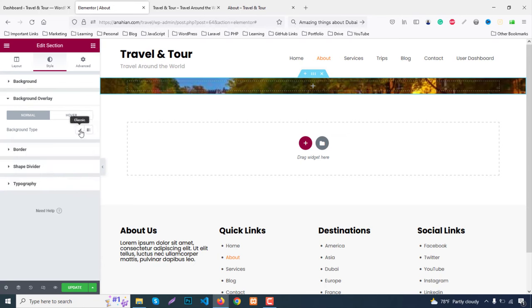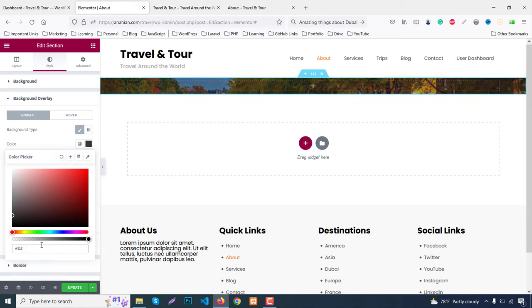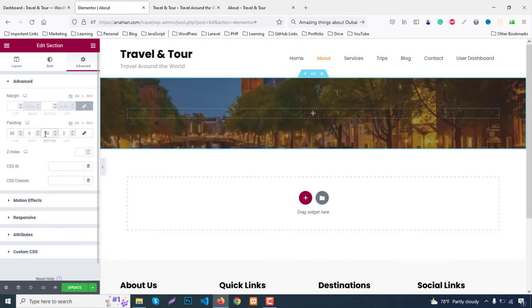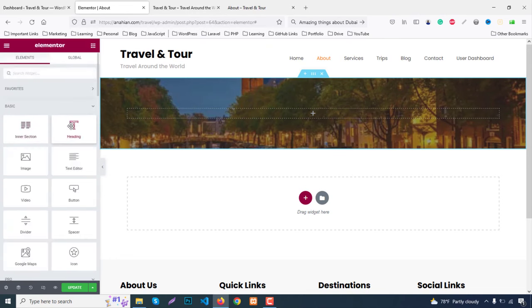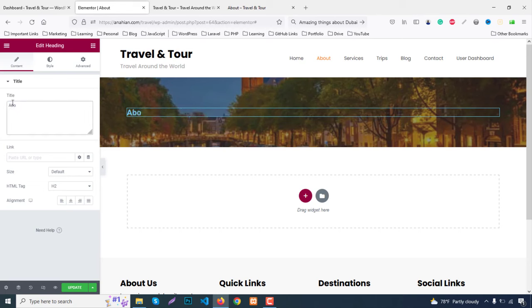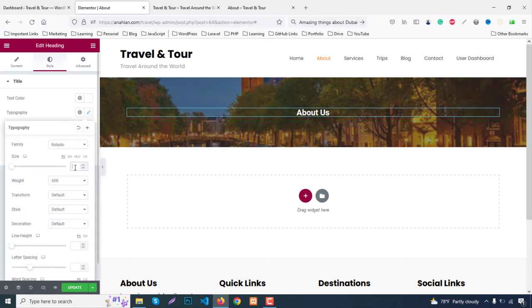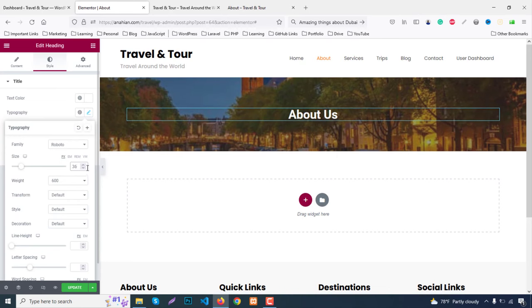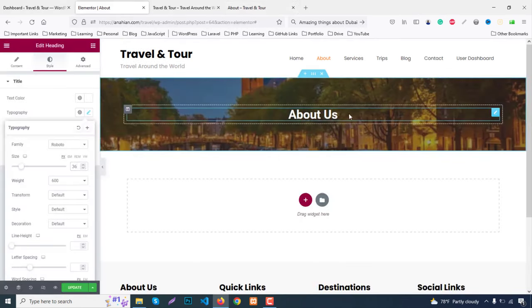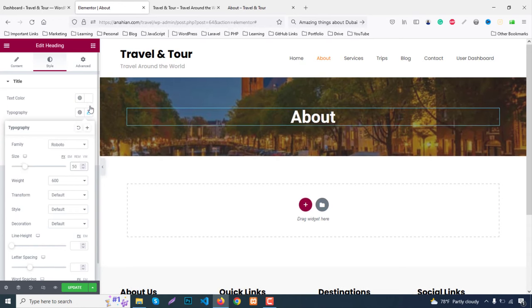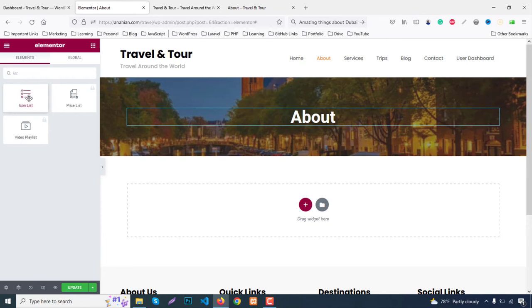Then background overlay, we can add a color like hash 333, then advanced, then padding like top 80 pixel and bottom 80 pixel. Okay, fine. Then we need a title here, so drag and add here, so just write here about us, and if you check design, okay, white color, align center. From style, we can change color to #FFF or white color. Then typography, increase font size like 22 pixel, 36. Then we need a breadcrumb part, sorry, this will be about only, and increase more like 50. Then we have list item, so just item icon list.